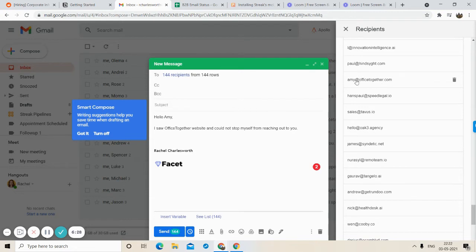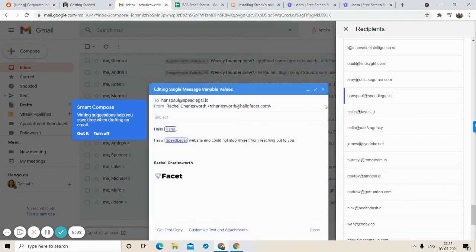You can also edit each contact individually. Suppose I want to edit each contact here, I can make any type of editing I want. Suppose I am editing a single message, I can edit this individually.